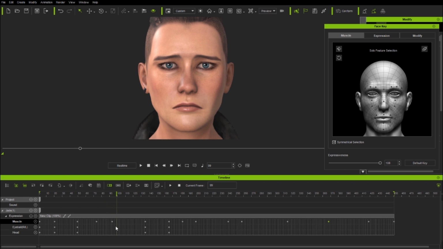So let's spend a little time tweaking the existing animation using the muscle panel in Face Key. I'm running through the timeline looking for keyframes which aren't working very well, and whilst I could delete those individual keyframes and create new expressions at those points, instead I'm using the muscle panel here to modify the expressions to get the results which I'm looking for.